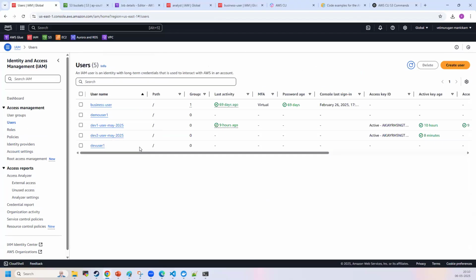So if you are running applications within AWS, you need to have a role. If you have users, using a user you can connect to AWS from an external environment and access your services. So we are going to use both. We are going to use roles also, and we are going to use users also.